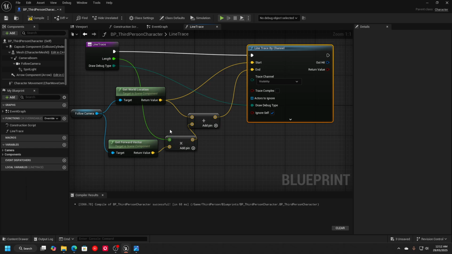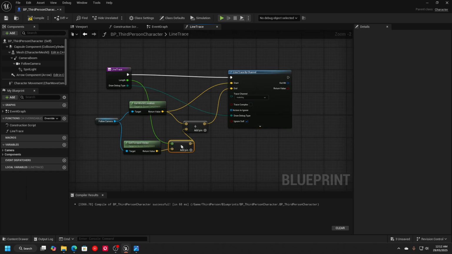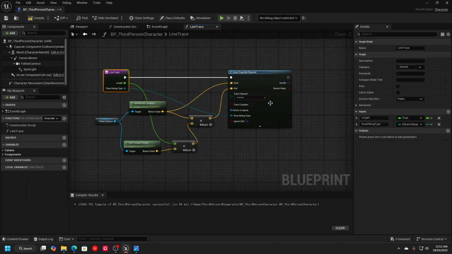Hopefully it makes some sort of sense. I guess the more you do it, the more it kind of makes sense. I don't know. It still doesn't make sense, but it kind of makes sense at the same time.